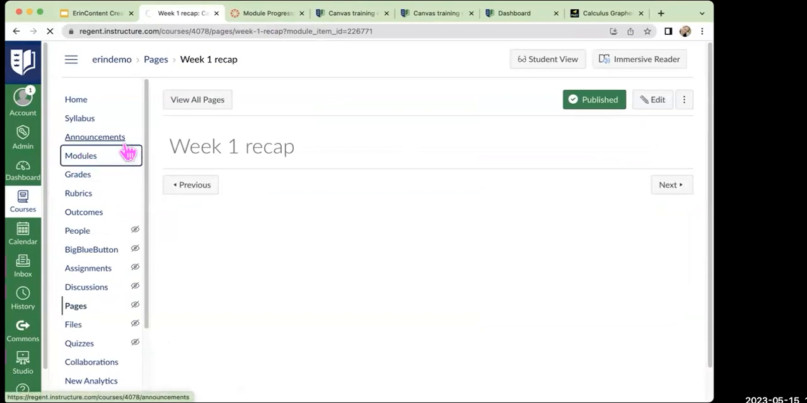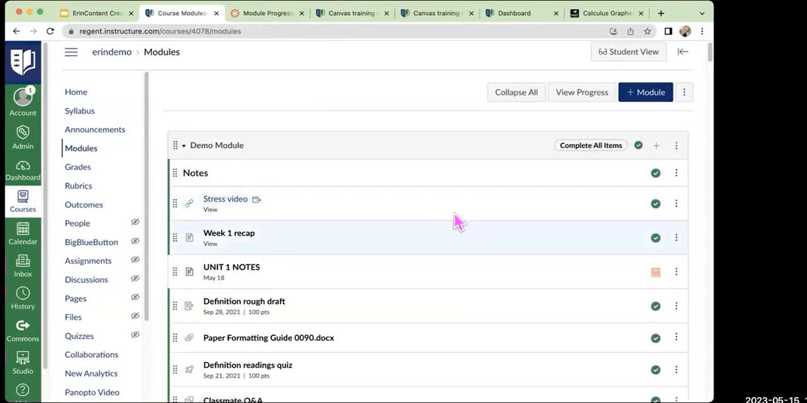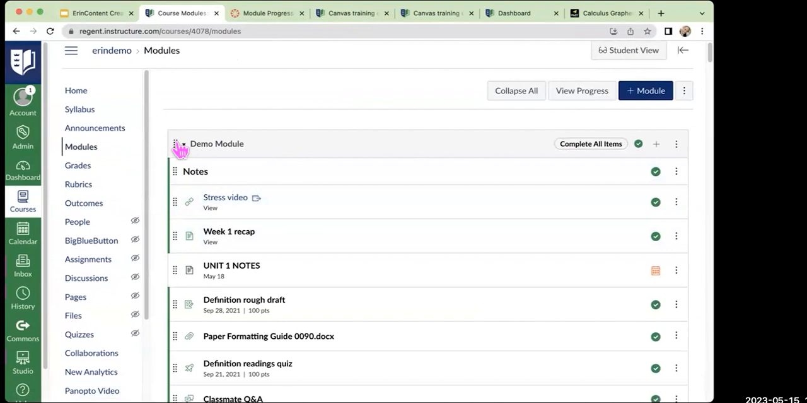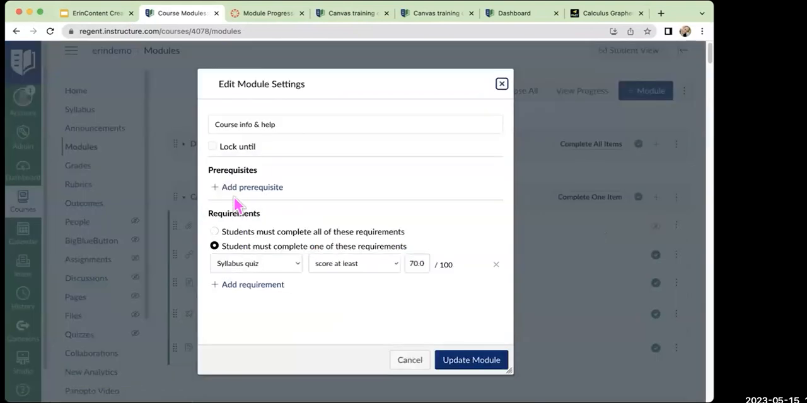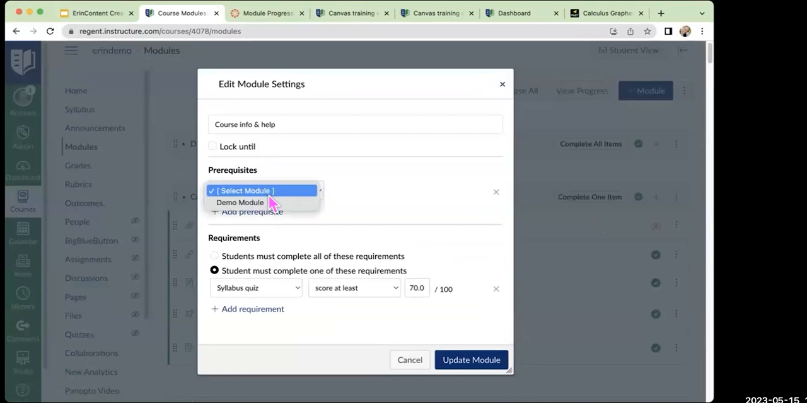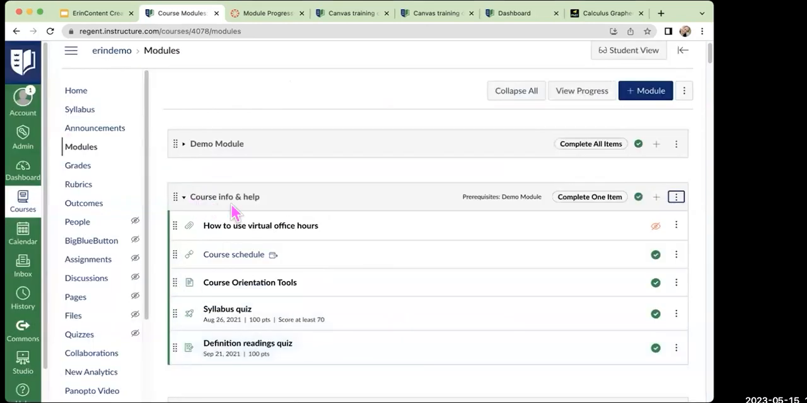You can also, again, make it so that the modules themselves are prerequisites. So I can go into course info and help, and I can click on edit, and I can add a prerequisite. You can only add a prerequisite for a module that is above it. So here I would click on demo module. That's the only one above it. And then in order for them to access this course info and help, they have to complete whatever requirements I have set up in the demo module.